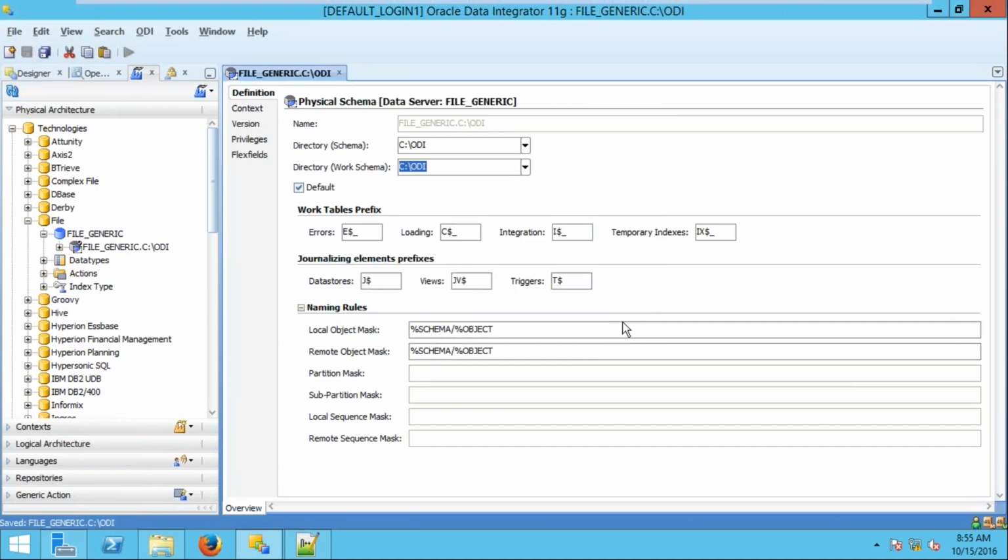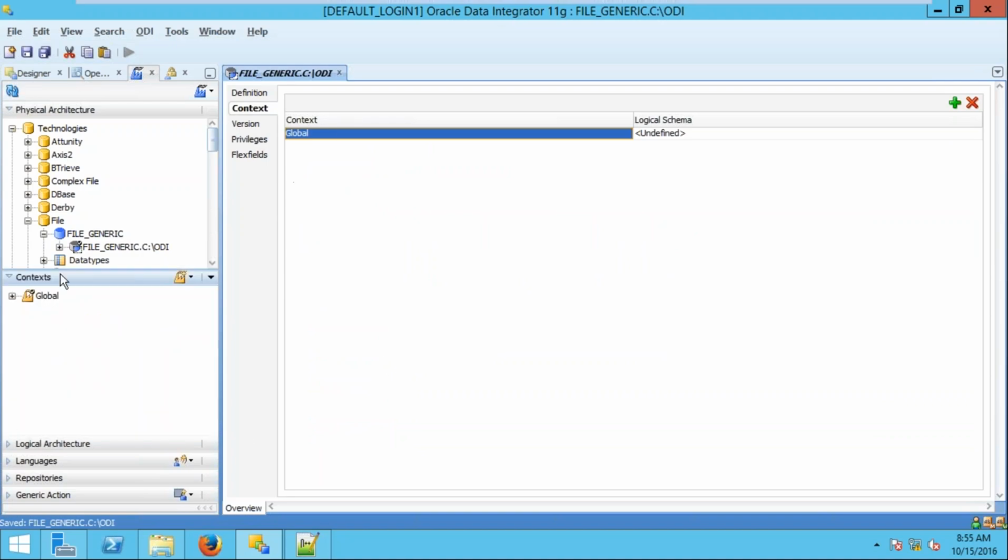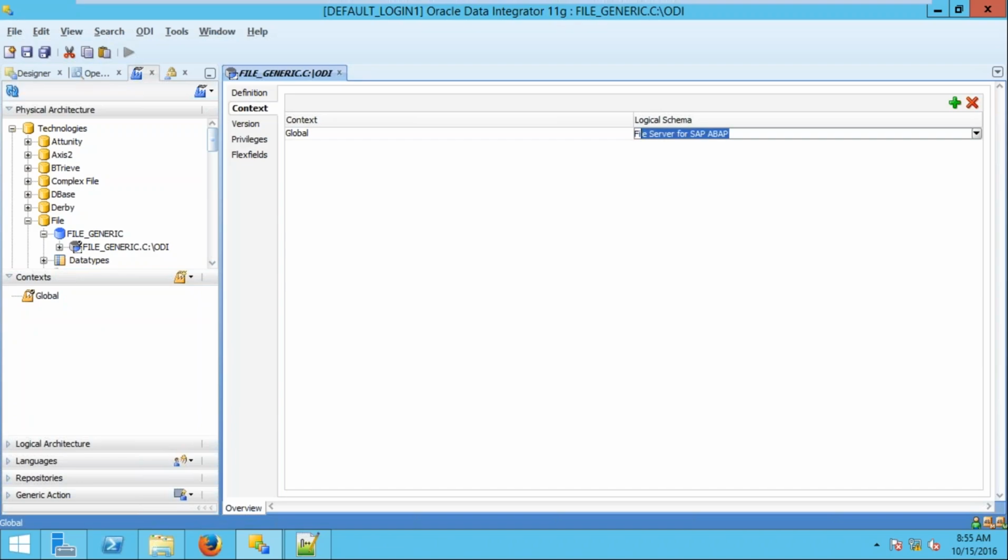So once you have created that, you definitely give the logical schema also. I will explain what the logical schema is. Once you have created the physical schema, you need to create the logical schema. The logical schema will be associated with the context. Context is nothing but where you are assigning your logical schema connectivity to the physical schema. So here I am just going to give file. You can give any naming convention over here. File underscore L. This is the logical schema that I have created.